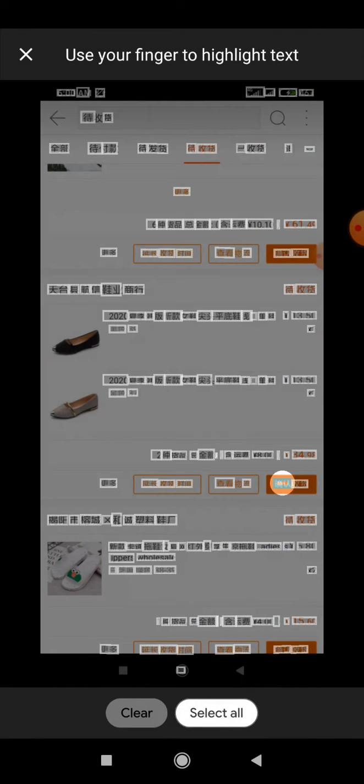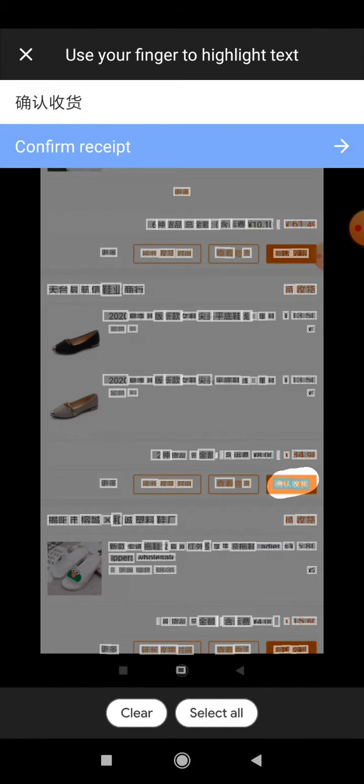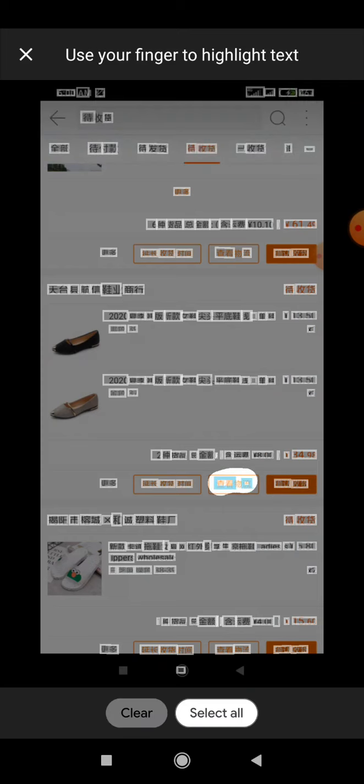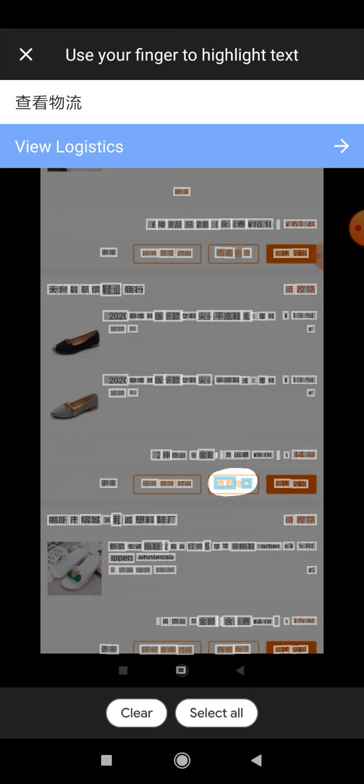Now the first button you see here is confirm receipt. These are items that have been shipped. Okay, and you don't click on this button, please. For no reason should you click on this button. Just allow it to confirm by itself. The second one, that's the middle button here, is view logistics. That's where you want to copy your tracking number. You click on this view logistics.